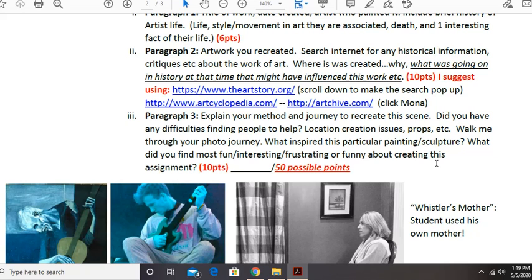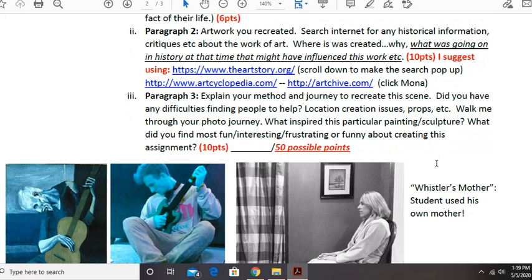Did you have any difficulties finding people? Did you have to pay anybody off? Location issues, could you find a place in your house or outside to do it? Did you have troubles or did you have creativity finding props, etc.? Walk me through your journey, okay?